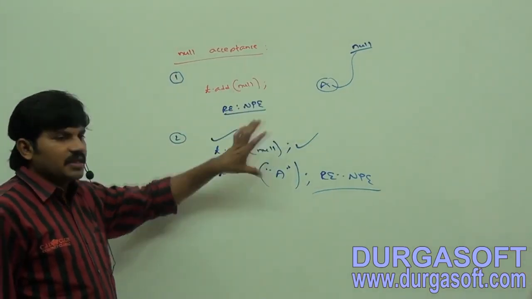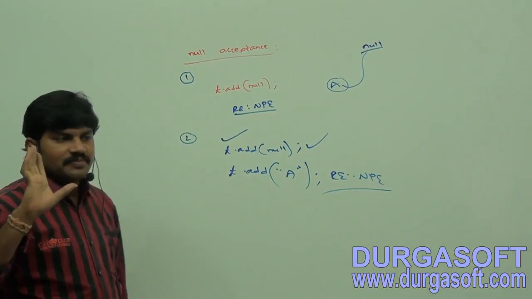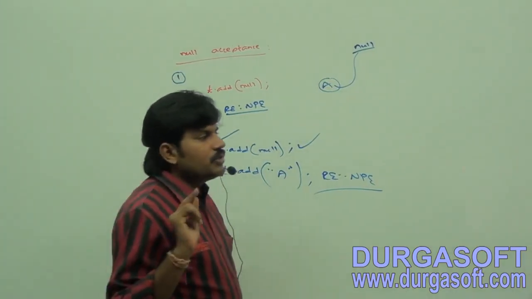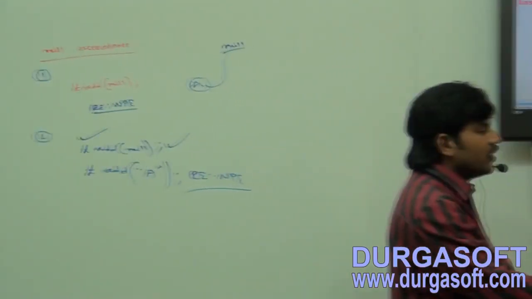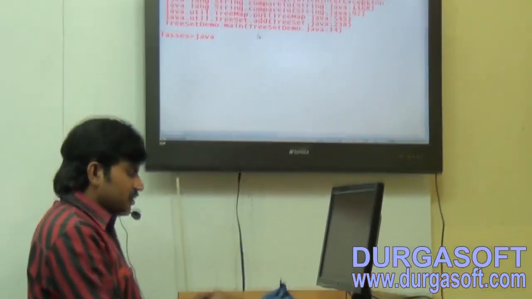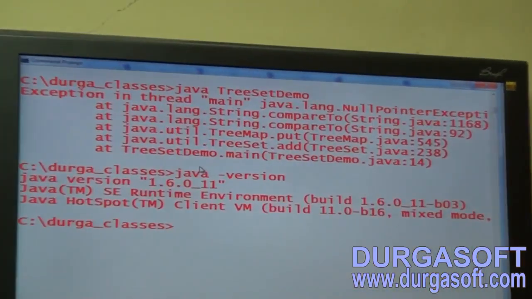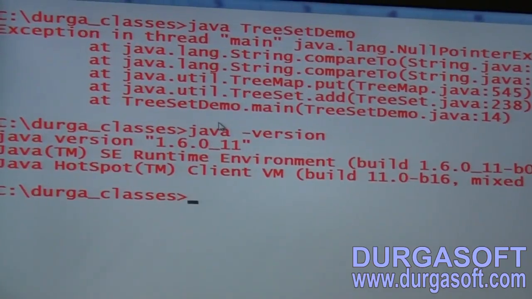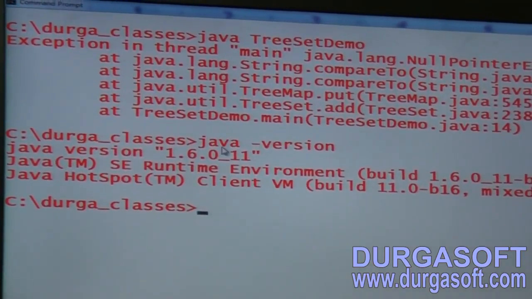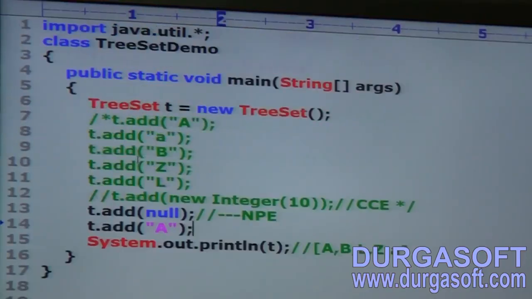Null itself is clear, but now take special care. Which version of Java am I using? Java -version. I am using the 1.6 version. But now let me go for the 1.7 version.